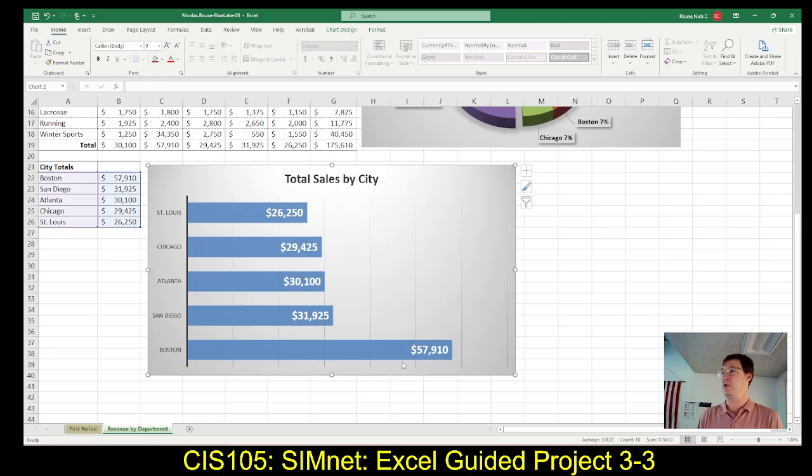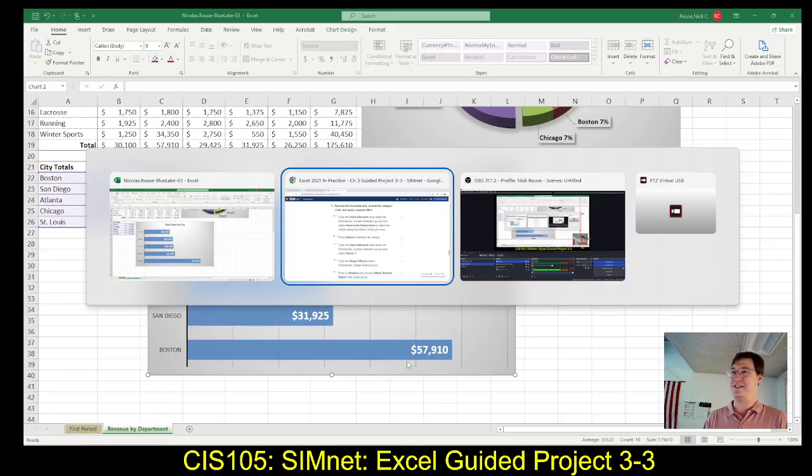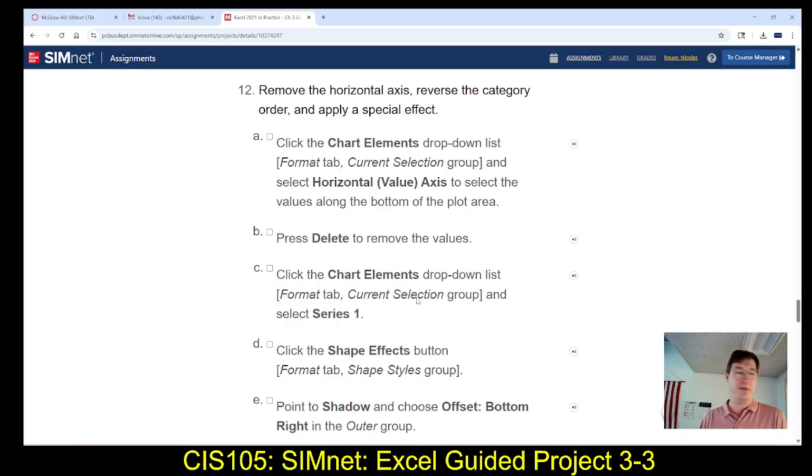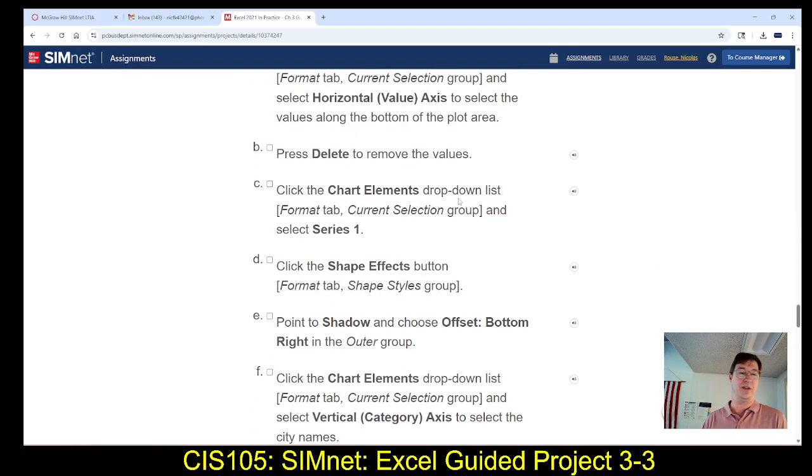You know I still don't like this chart, right? There's too much dead space. All right, moving on. Remember I said we're not going to use the chart elements drop down, so that's why I had you do it that way.